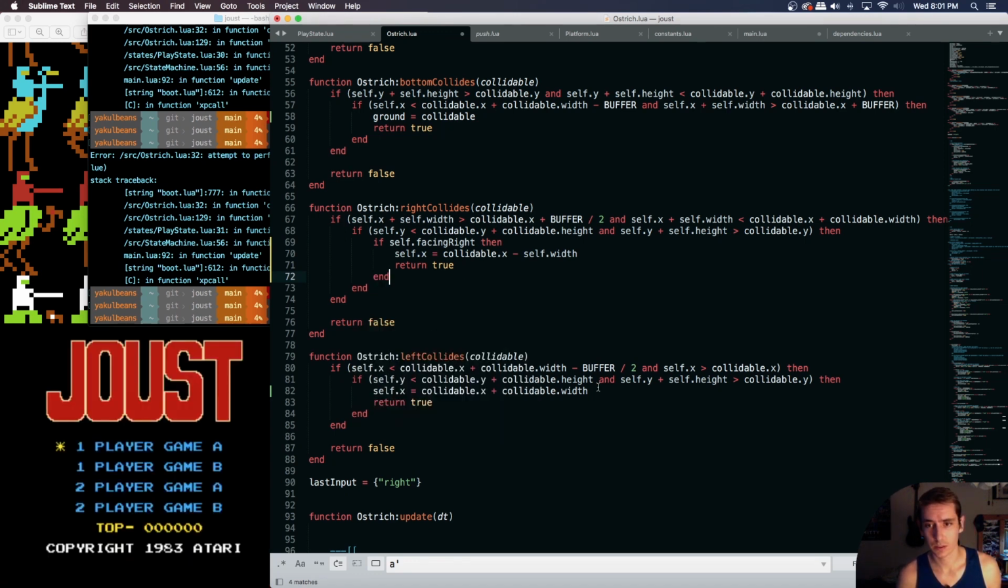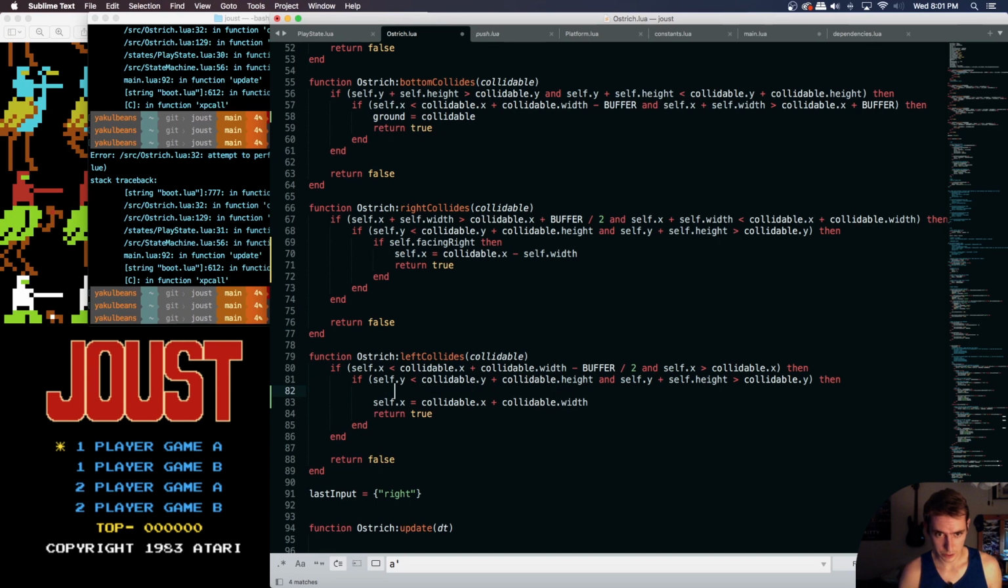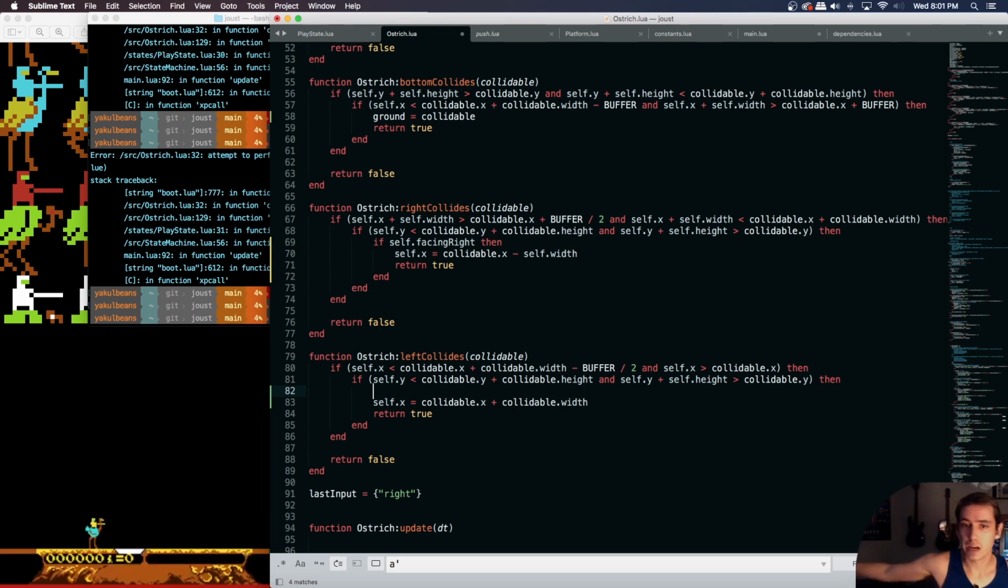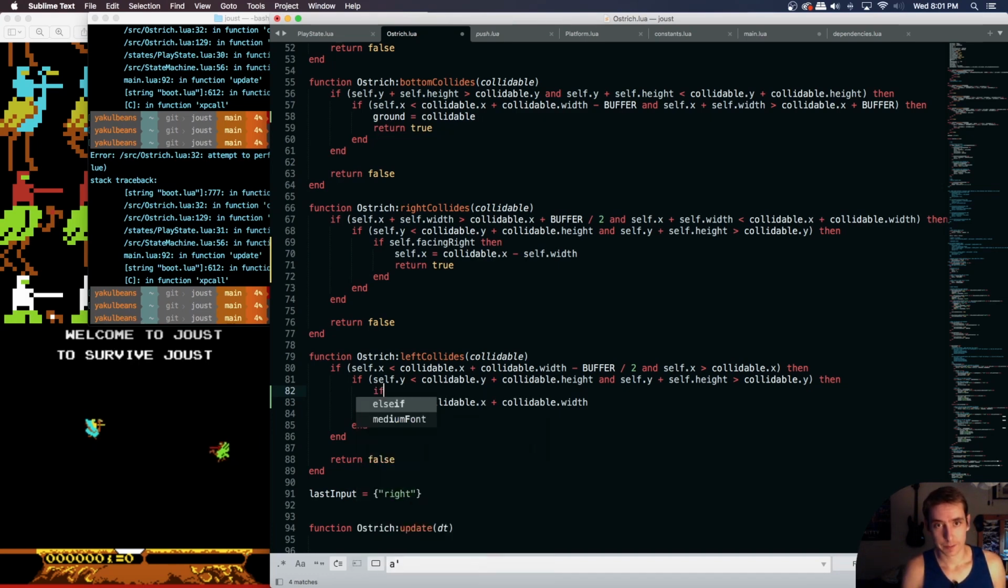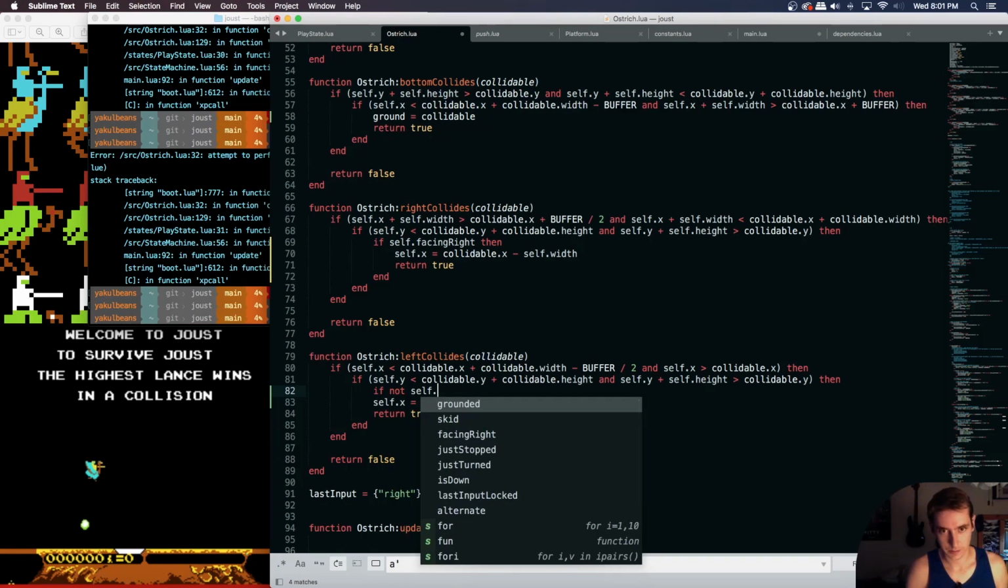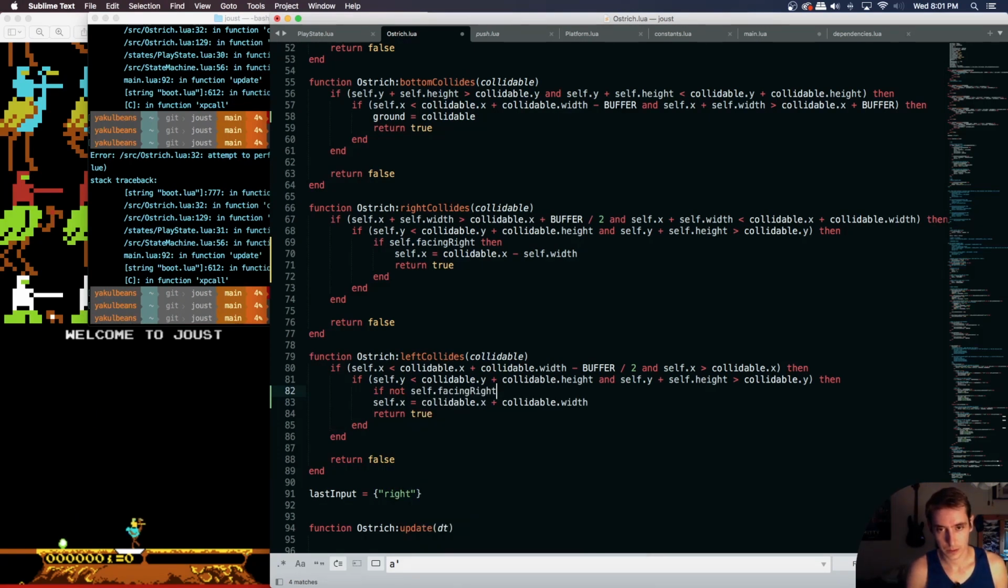And then same with this. Only do this logic if we're facing left. Otherwise, if we're facing right and the left collides, then we want to not mess with our dx. Maybe. If self dot, if not self dot facing right. I don't have facing left because it's just a boolean. Sorry, that's confusing.